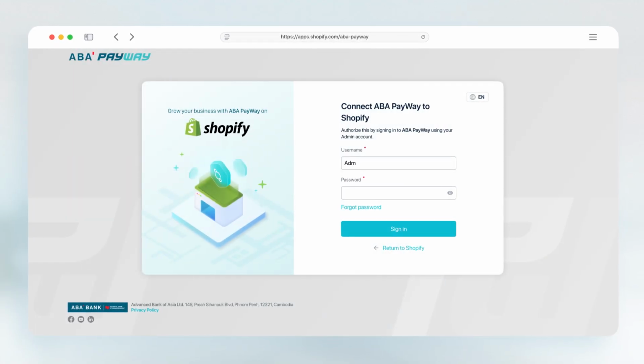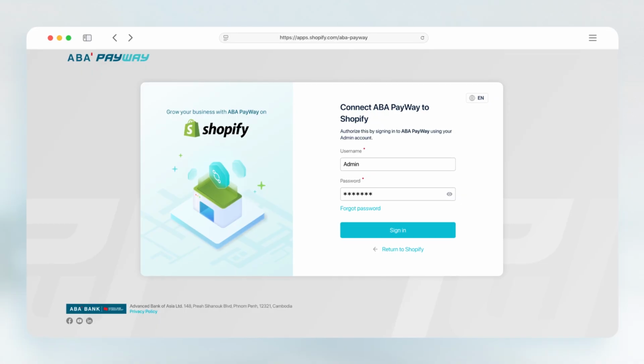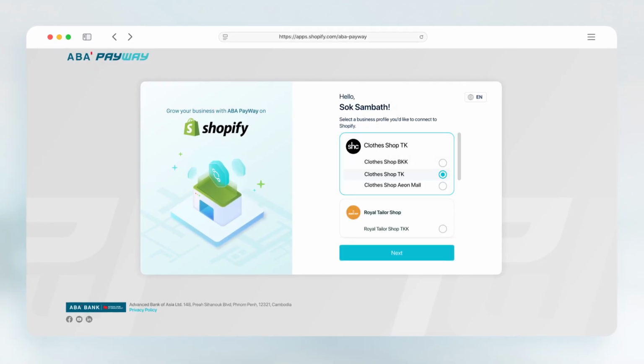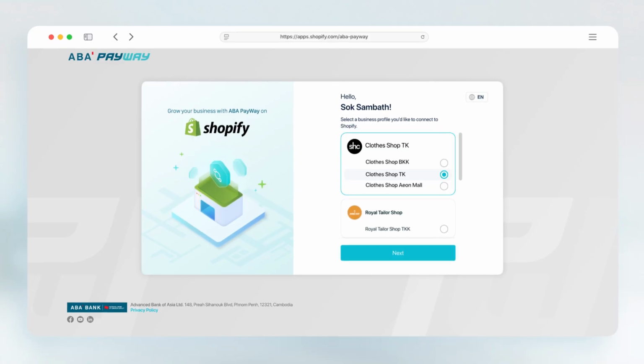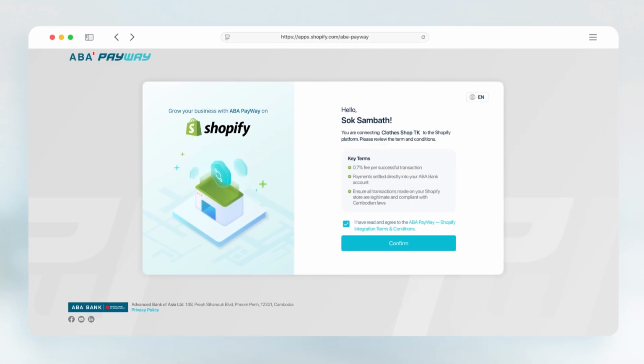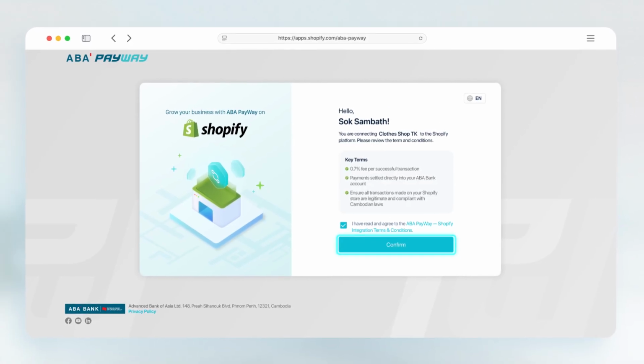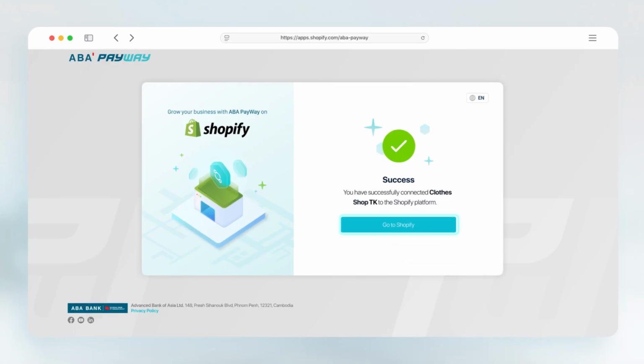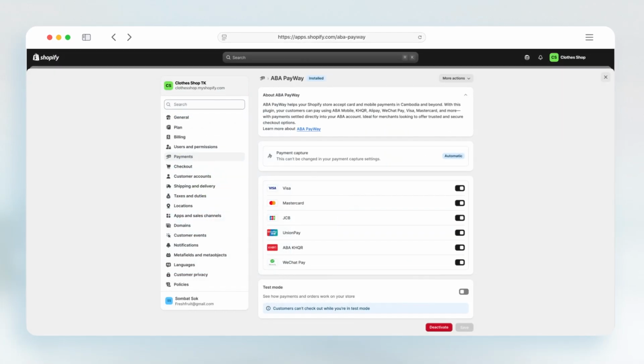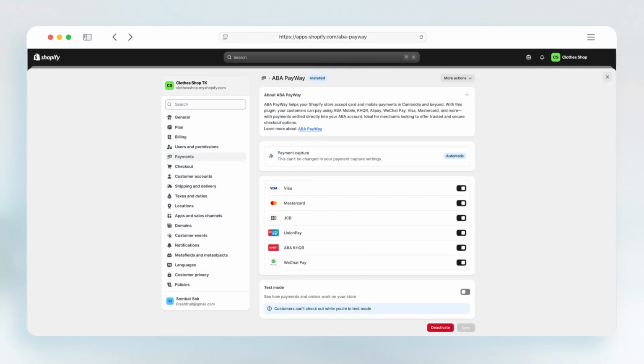You will be routed to the login screen, where you need to enter your ABA merchant username and password to sign in. Then, choose the ABA merchant account you want to connect to your Shopify store. Next, review and agree to the terms and conditions. Your ABA merchant account will be successfully connected on Shopify. You will be redirected back to your Shopify platform.